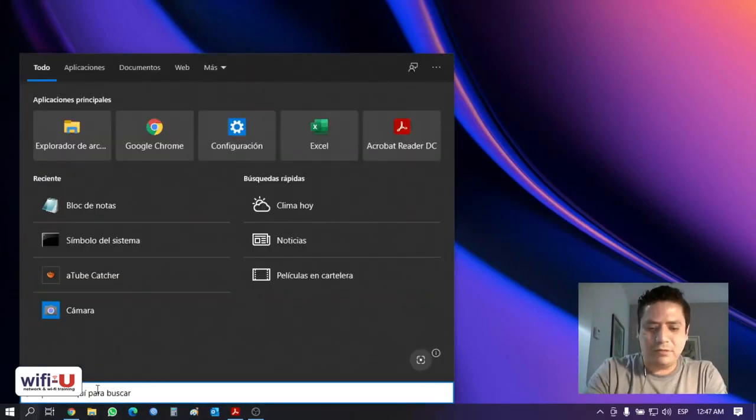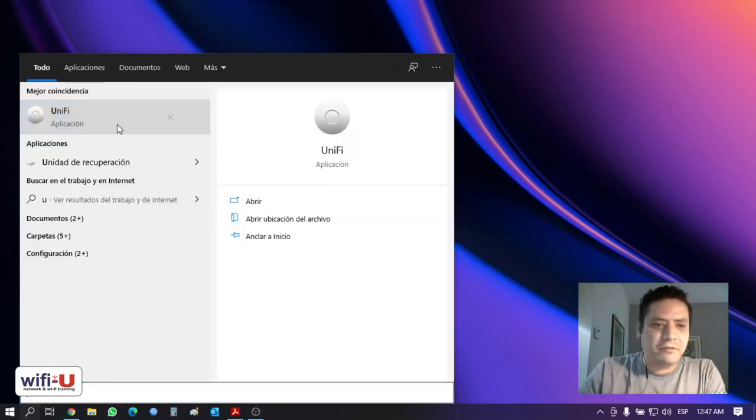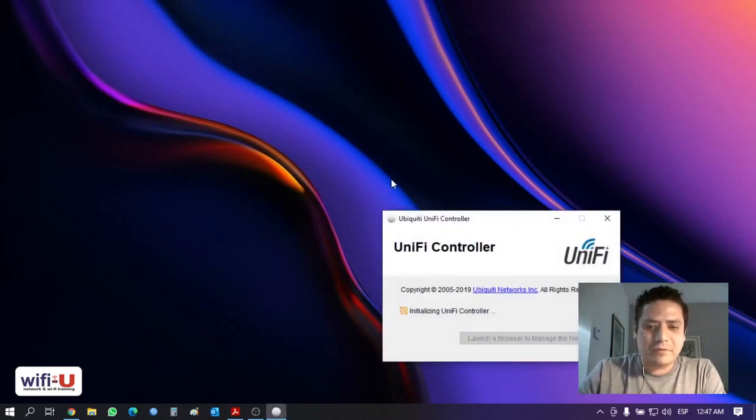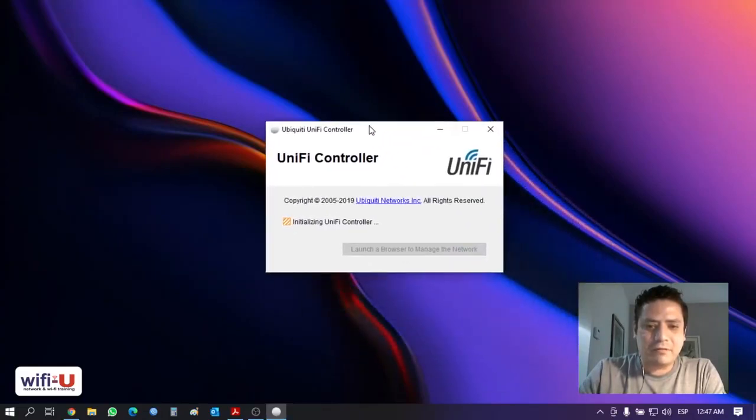We're going to have to download and install our UniFi controller locally on our PC. I have already downloaded and installed the software, so I'm just going to run another instance of my UniFi controller on my PC. I'm going to show you how it works. This is the same UniFi controller version that I'm using on the CloudKey.